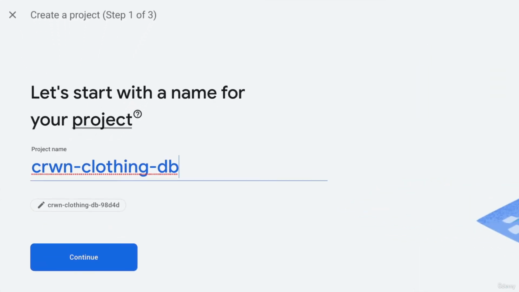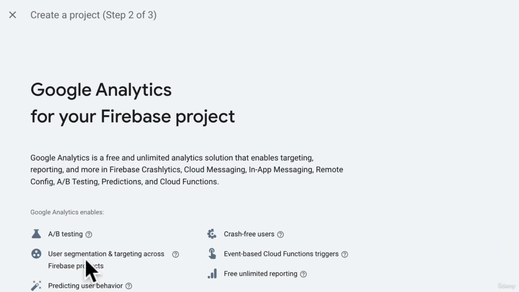So here, this will be my project name, but down here, you'll notice that there's this unique identifier for your project. This pretty much just allows Firebase to say that once you instantiate your instance of Firebase, this is your Firebase platform's unique ID. So whatever it generates, you can just keep it, or you can name it something else if you want. But here I'm just going to say Crown Clothing DB. And then I'm going to hit continue.